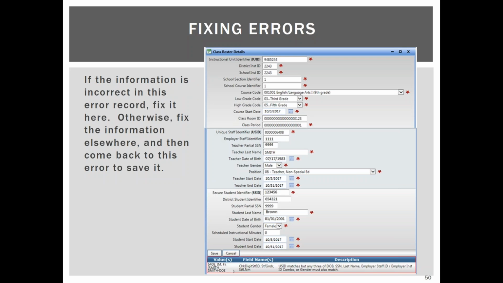So if you click on the little green check mark, you'll see the class roster details screen. And down in red in the bottom, it'll kind of show you what that error is and what doesn't match. So you can see that for this staff member, which the staff member section is in the middle, male was submitted, but female is on the USID record. And Smith was submitted, but Smith Doe was on the USID record. And so that's what's not matching.